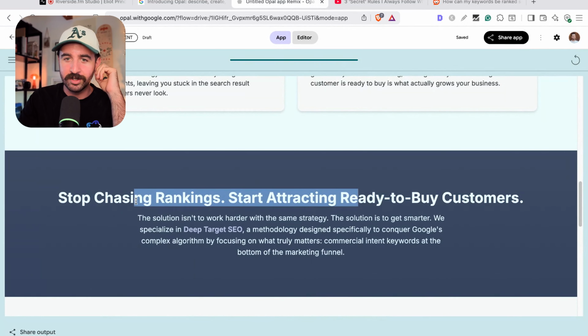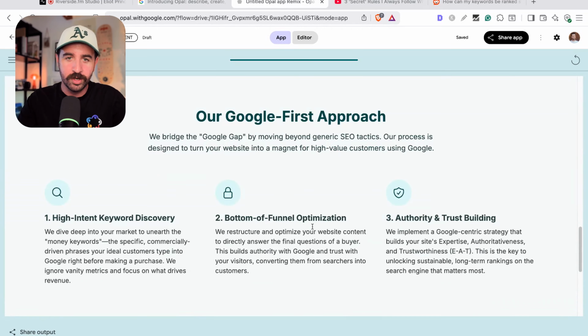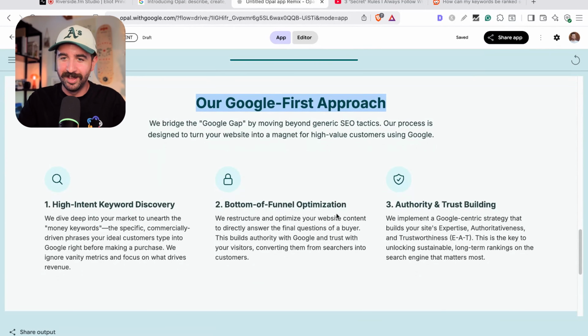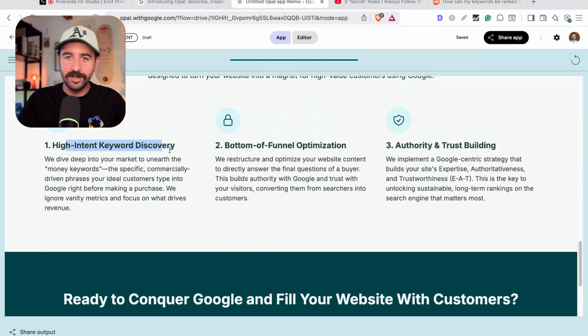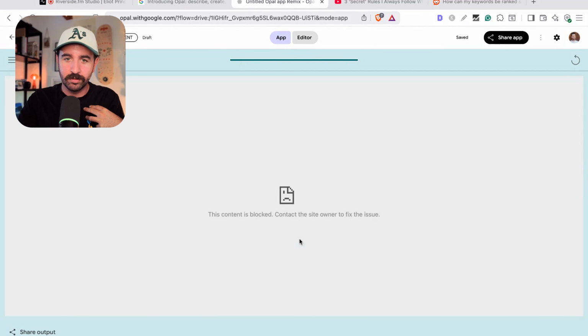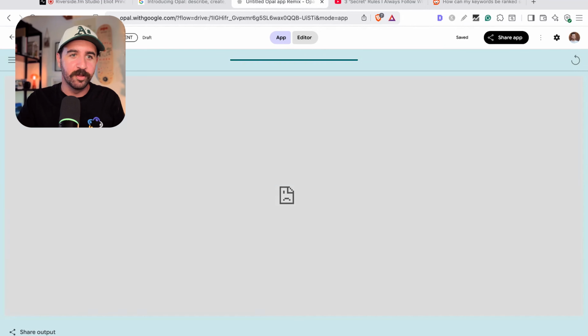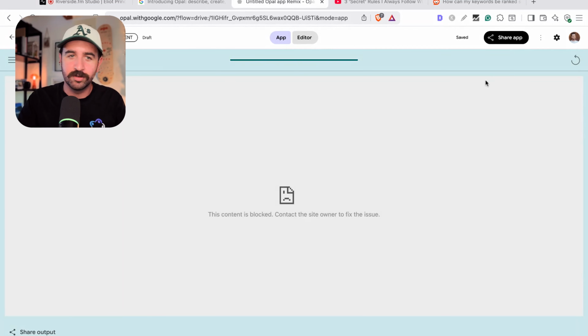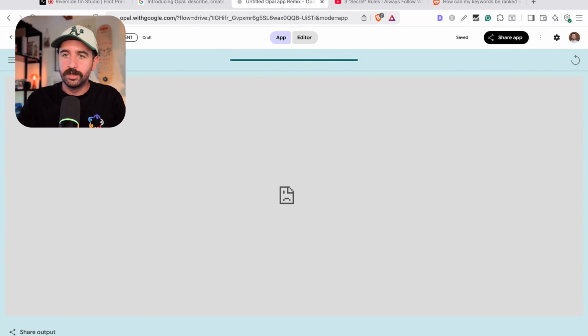Stop chasing rankings, start attracting ready to buy customers, which is what I do with deep target SEO and our Google first approach, not Bing first. High intent keywords. So it's built out and written about my solution and call to actions as well. This is actually really cool. I wonder what happens when we fix Google rankings. Okay, it doesn't go any further than that, but I obviously just asked it to create the landing page and not a whole website. But yeah, geez, that worked.